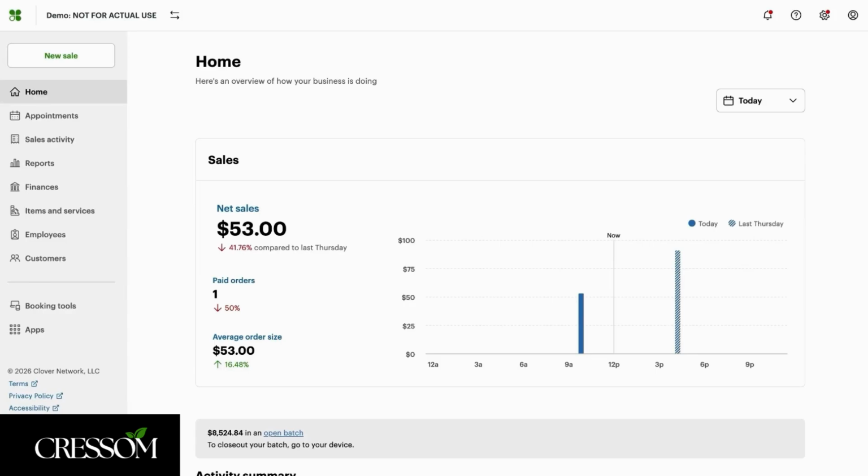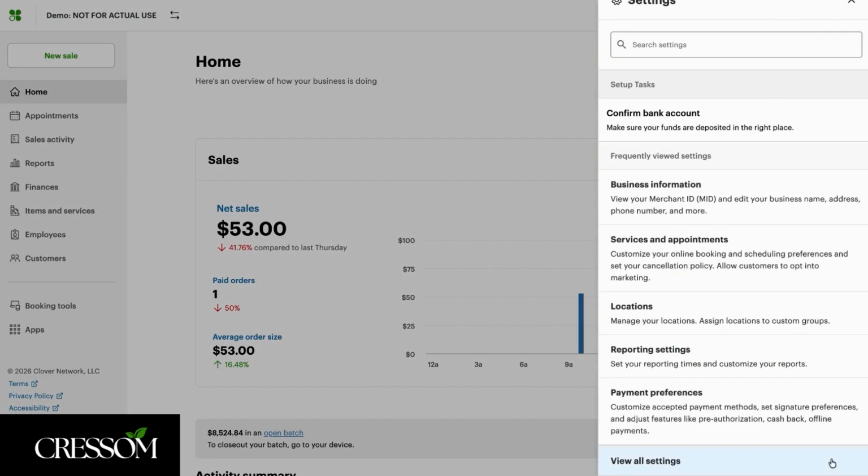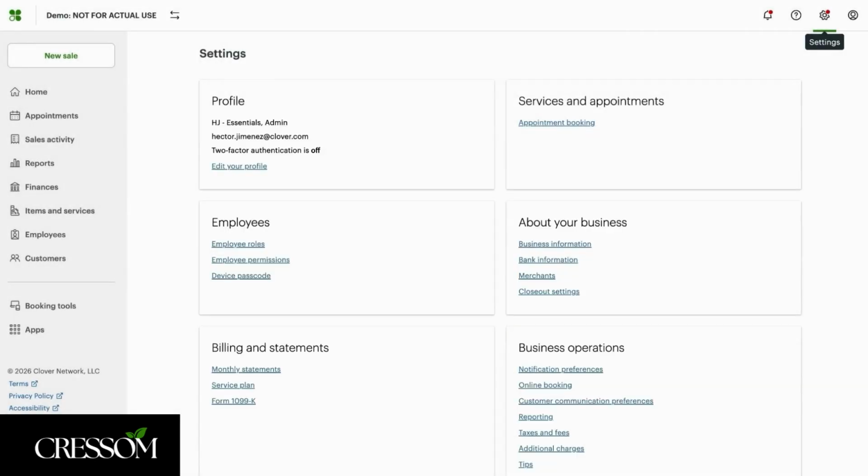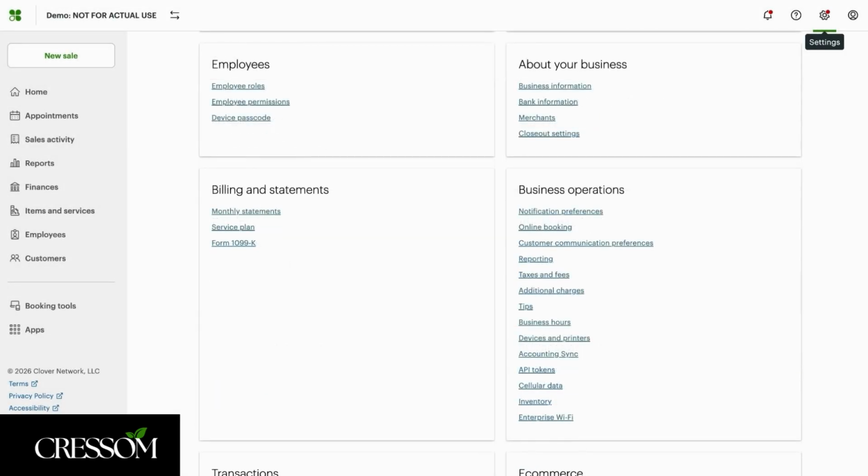From your dashboard, click the Settings gear on the upper right. Click View All Settings below. Under the Business Operations tab, click the Additional Charges link.